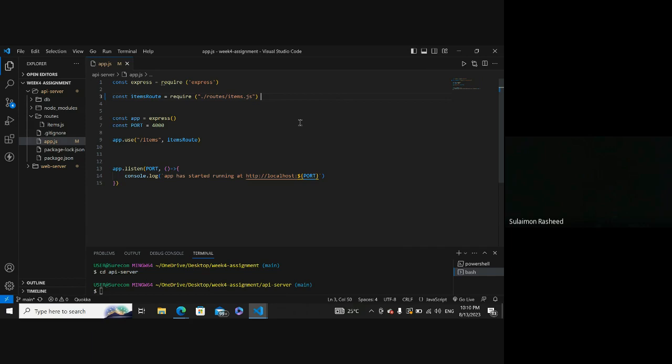So we are now saying, okay, const app equals express. This is where we display the app. We have our port. We are now saying app.use slash items from that route called item route, just the same way we did before. Are we there?